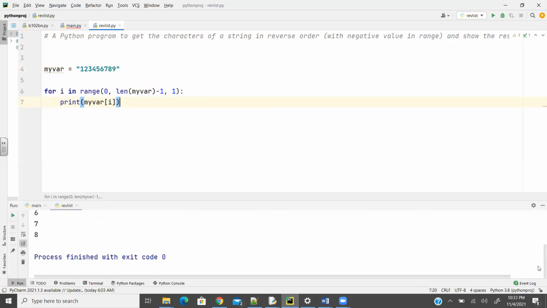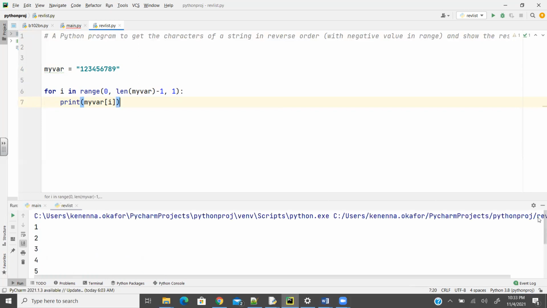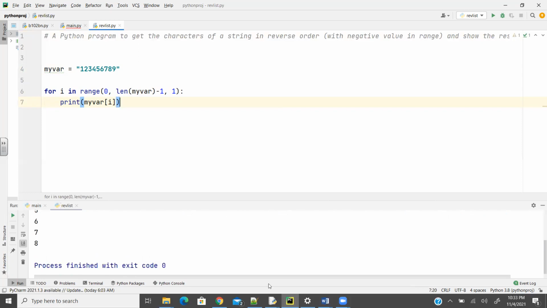So can we see, guys? It prints out 1, 2, 3, 4, 5, 6, 7, 8. But that's the issue. I want us to take note of something. It stopped at 8. So what's the problem?